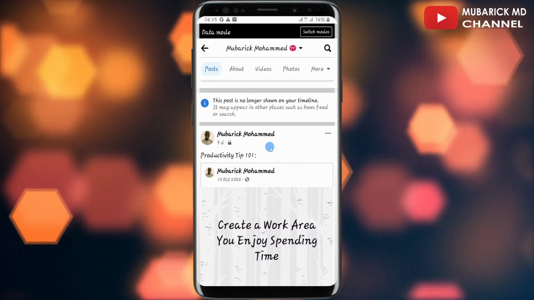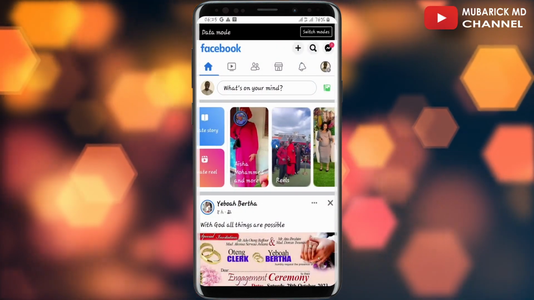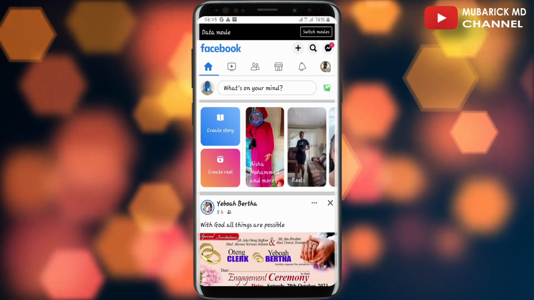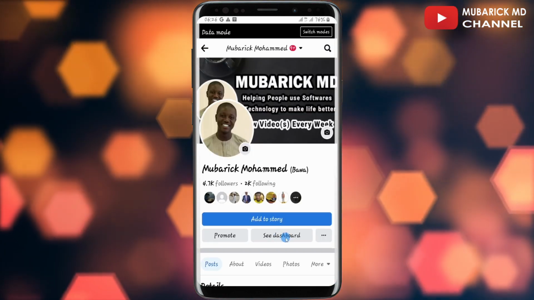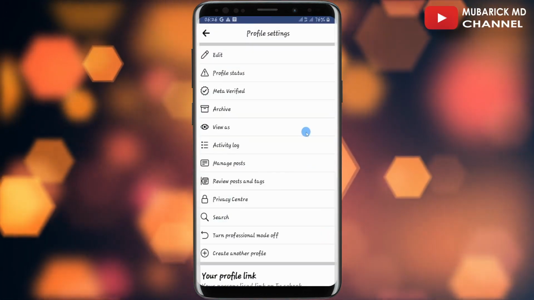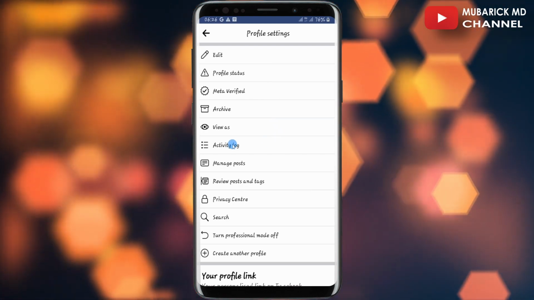In order for us to unhide it, all we have to do is to navigate back to our home page and refresh it. After refreshing it, navigate to the top left corner where you see your profile menu and tap on it. Then on this interface, scroll down until you see dashboard. Beside it, you see 3 dots. Continue to tap on the dots. You land on an interface like this with a bunch of menus. Proceed to tap on activity log.